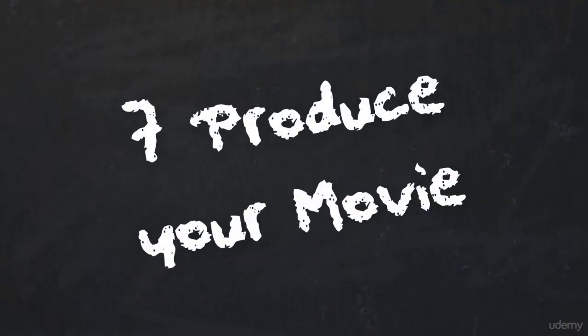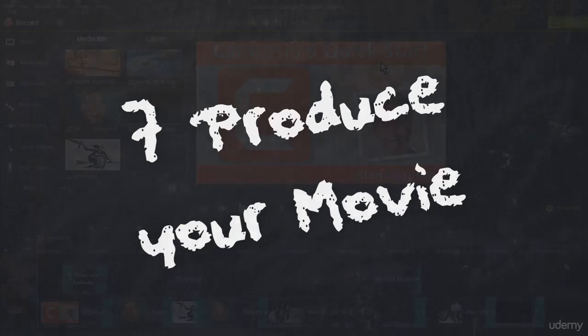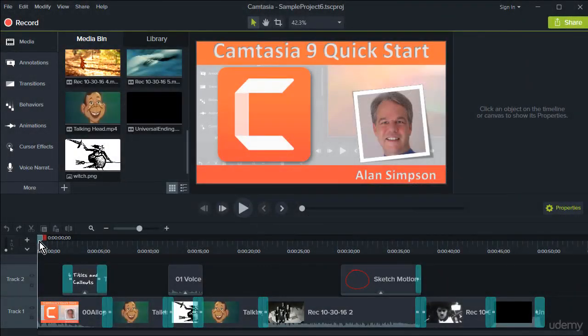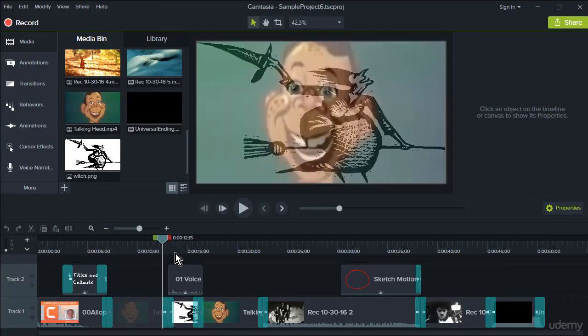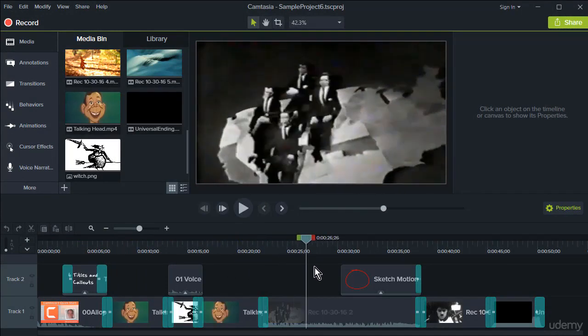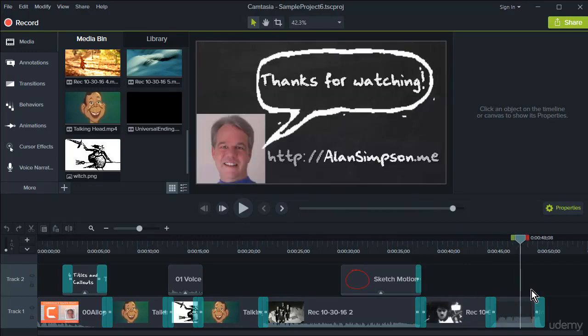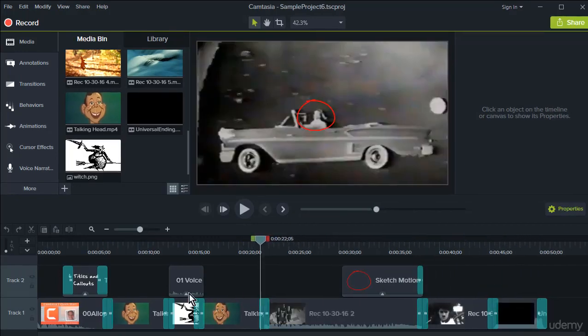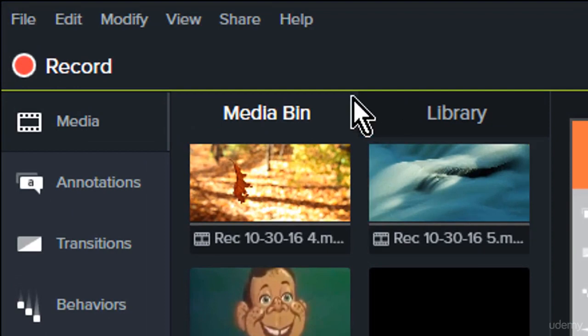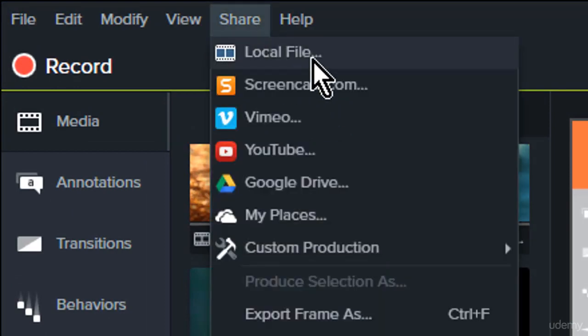Now, once you're happy with what you have in your timeline, that is, you've got all your video in there and any pictures and any titles and narration, whatever you want in there, whatever you see when you play that, that's what's going to become your final movie. So whatever you want in your final movie is what you make happen along the timeline there. And when you're ready to create your movie, you click Share.